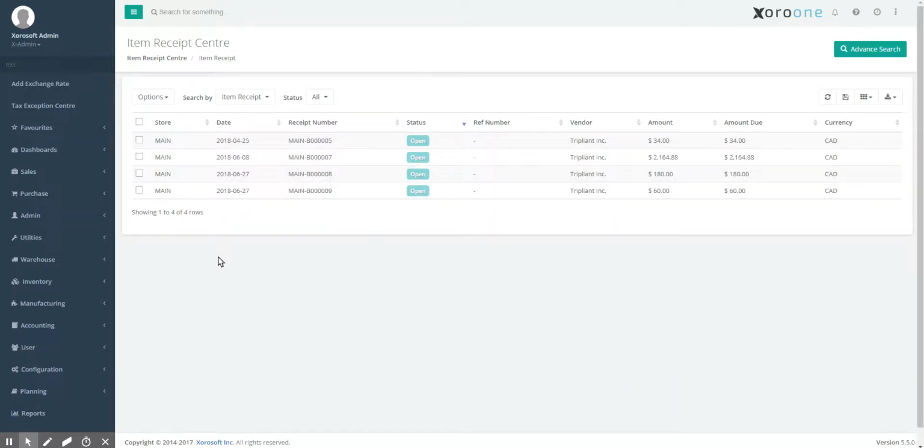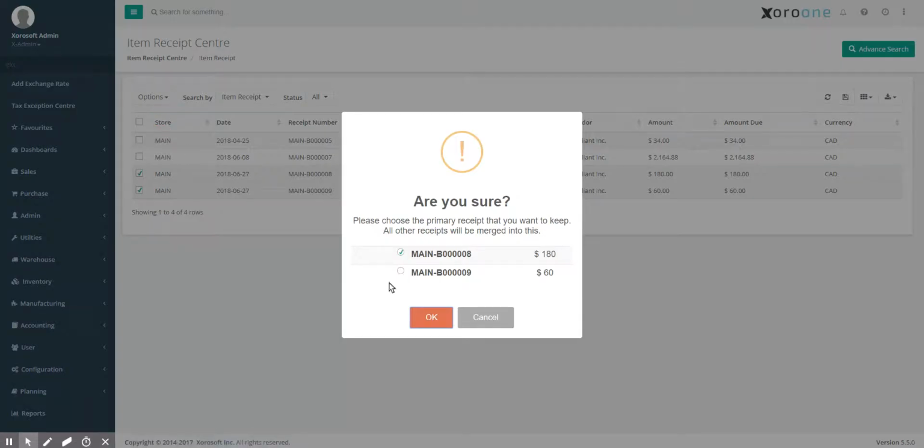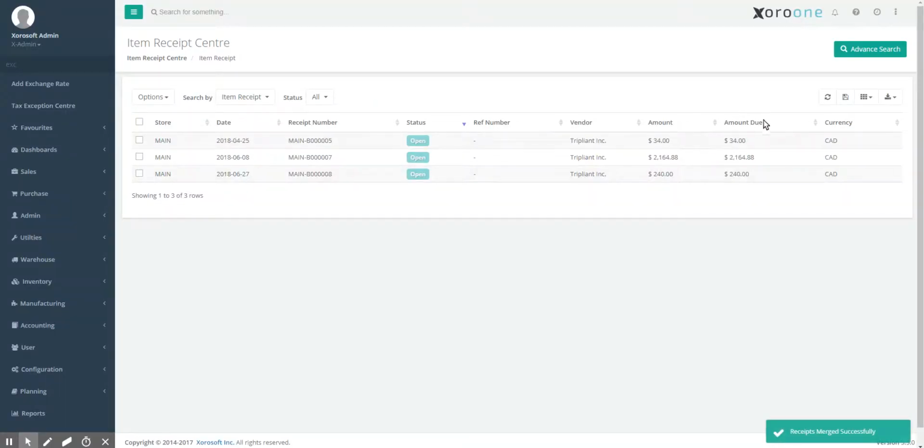In order to merge item receipts, just select the two item receipts here. You can only merge item receipts from the same vendor, so make sure the vendors match up and then go to options, merge. What you want to do is select the primary item receipt. Things like due dates and any discount dates are going to get stored from the primary item receipt when the merge happens. So let's make this one the primary item receipt. And you can see now that the item receipt has been merged successfully.